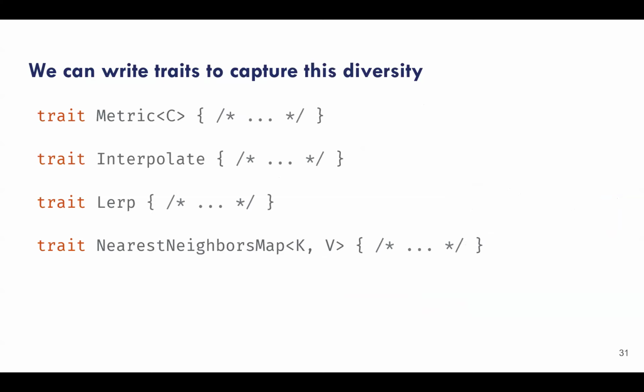So we might write a trait for metrics, which can tell us how far 2 configurations are from each other. Or we can write traits for interpolating between 2 configurations. Or we can write traits for strictly linear interpolation, which is a little stronger than any arbitrary interpolation. And on top of that, we can write traits that capture implementation details of our planners. So for instance, in non-Euclidean spaces, KD trees just don't work. So we have to be able to be generic over the nearest neighbor search algorithms we even use in, say, PRM and RRTs.